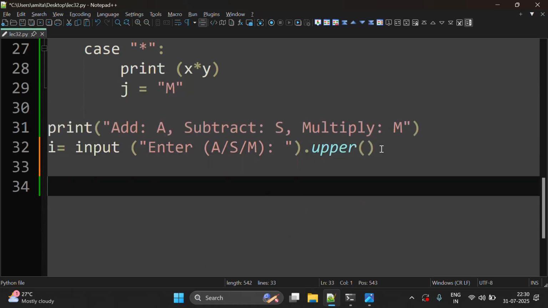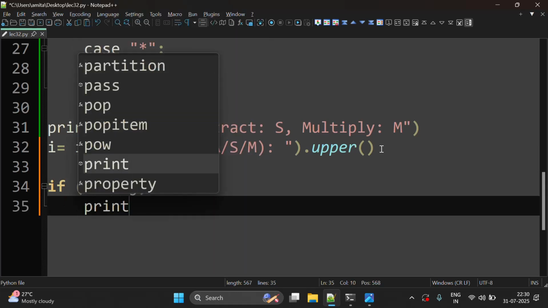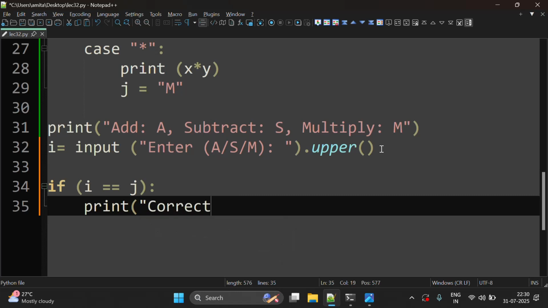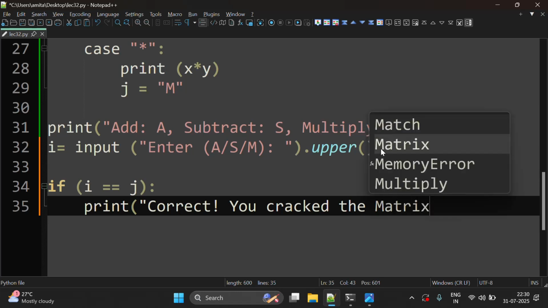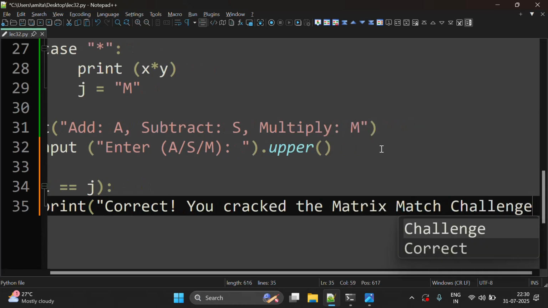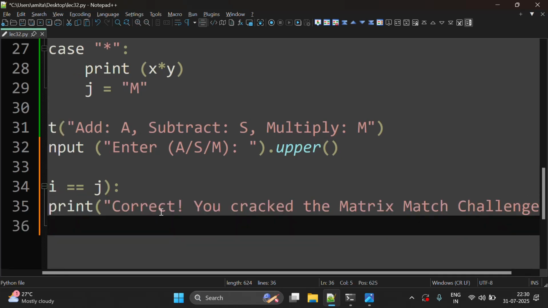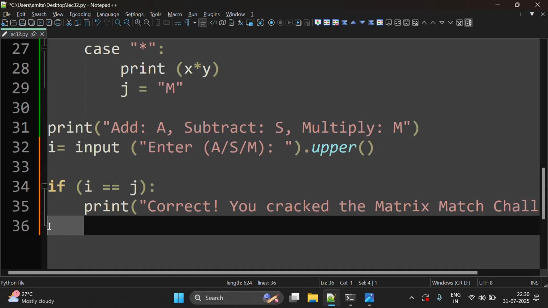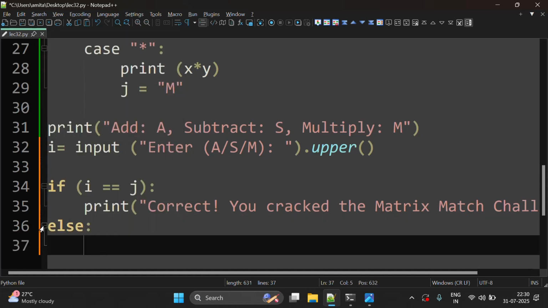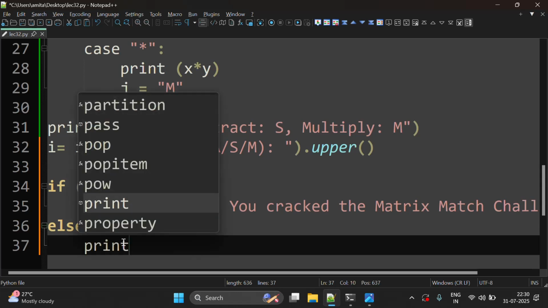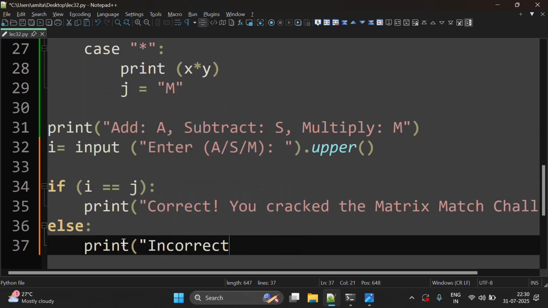Okay, so as I've already said, the next thing is to compare. So we will see if i is equal to j, then we will print "You cracked the matrix math challenge." And then we will have to set an else condition also. If the user is not correct, that is if i is not equal to j, then it will print "incorrect."